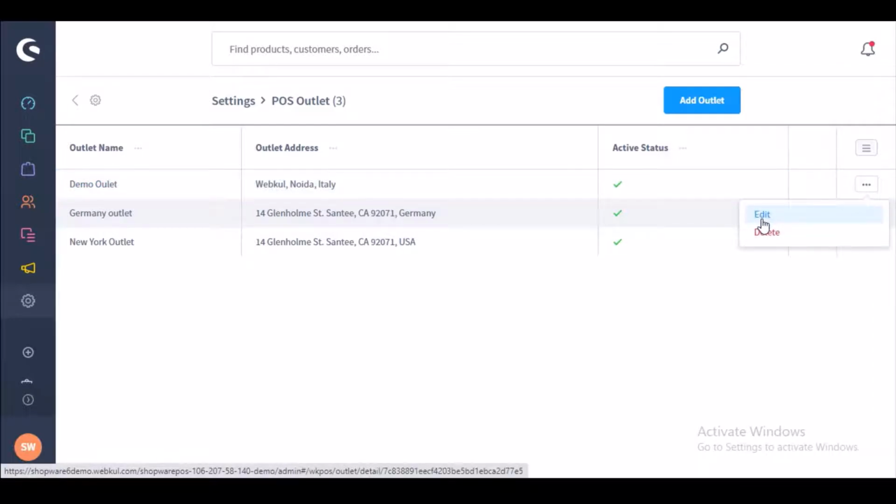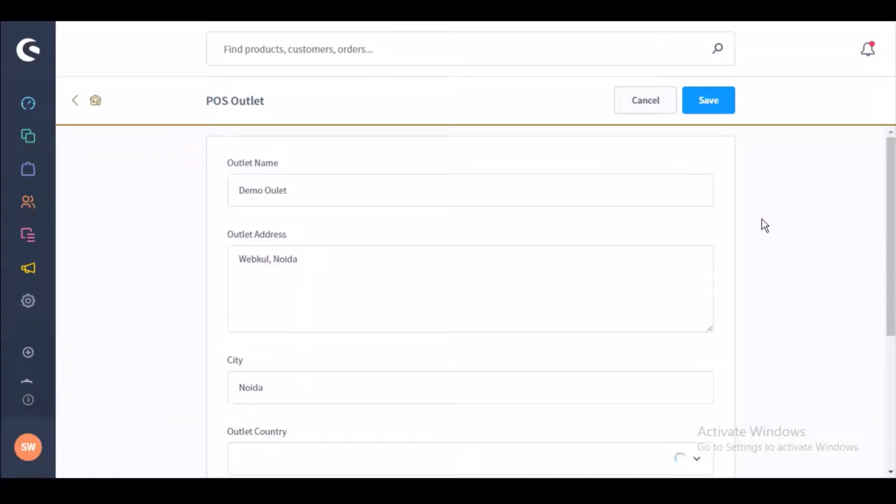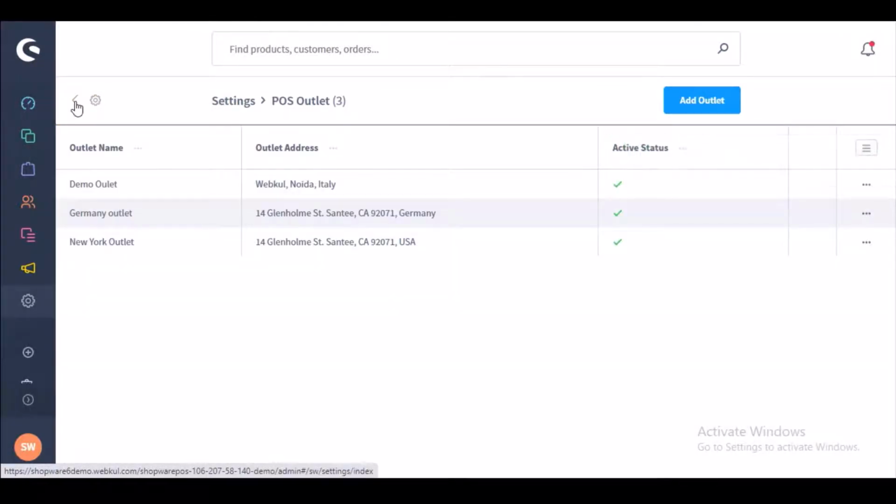If you click on this edit button, again you will be taken to the create outlet page, and there you can edit any detail that you wish to change, and then you need to click on the save button to save the outlet. So it has been updated now. So this is how you do it. So this is all about this section.